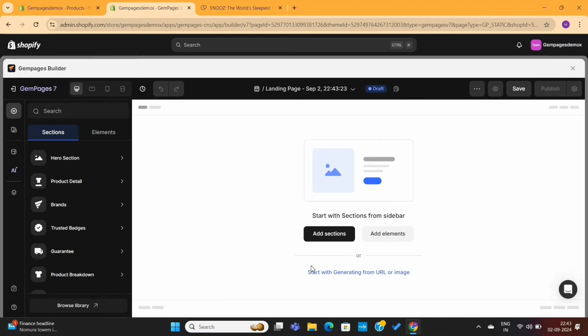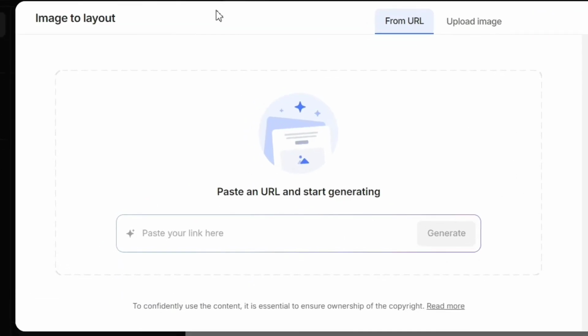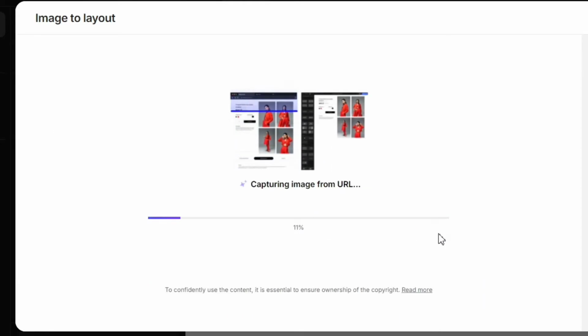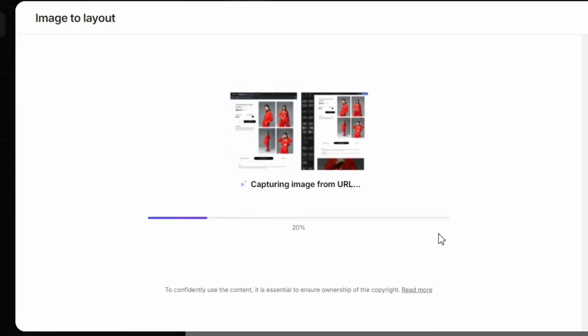On your Gempages editor, click on Start with AI option here. Next, we only need to copy the store URL and then paste it into this section, and then click on Generate. Now, Gempages will take a couple of minutes to proceed. First, it will capture an image from the URL. Next, it will detect all the sections of the image. Then it will split the image into different sections.